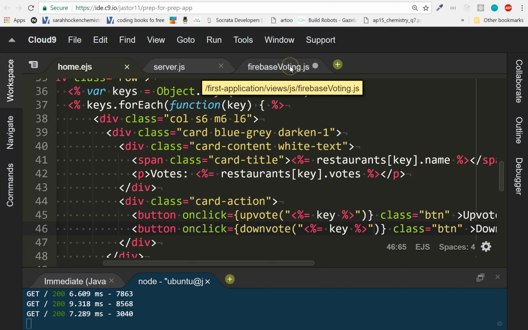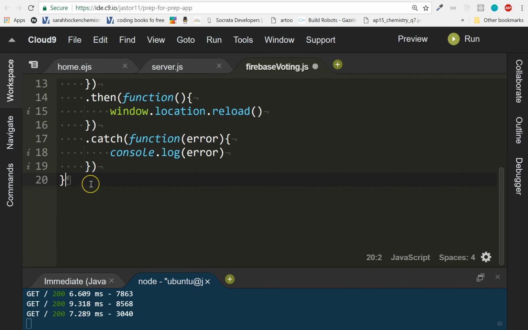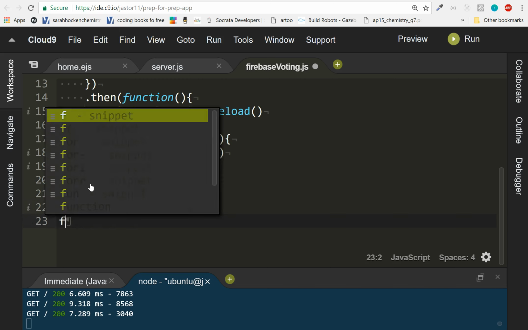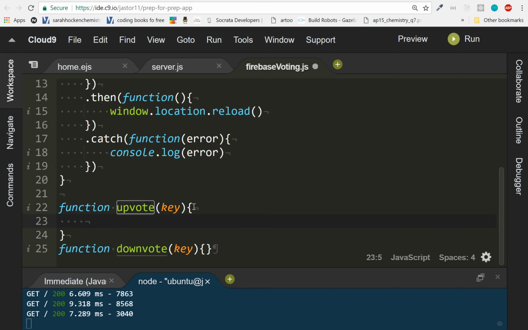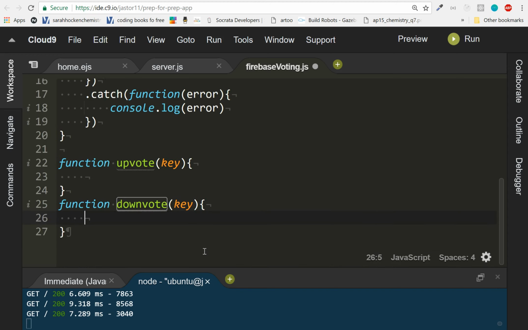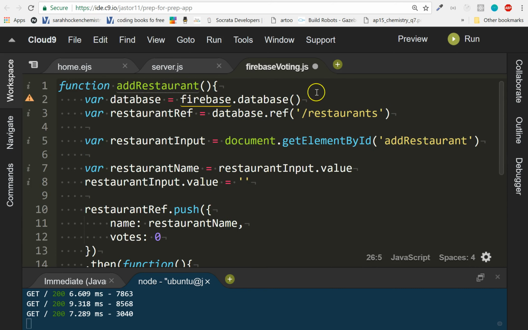Let's go into the Firebase voting, and let's create 2 more functions. One called upvote, that takes in the key we need to upvote for, and one called downvote, that takes in the key we need to downvote for. Now the first thing we need to do inside each of these functions is go get a reference to the database, just like we did right here.